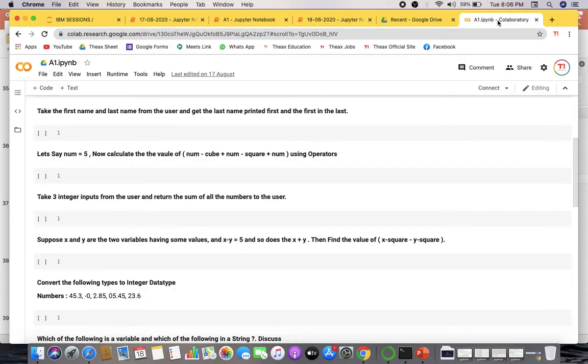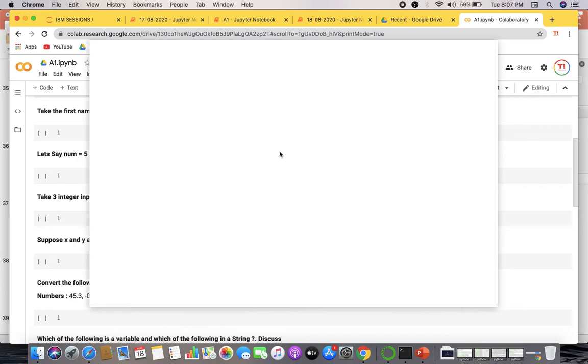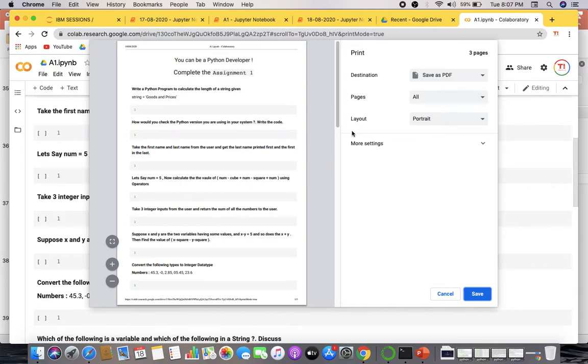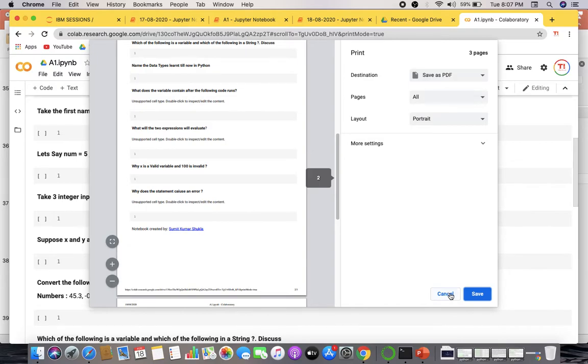Like here you can just work in the Colab, and then also you can do it kind of a print, and you can save in the PDF format. Right here you can save in the PDF one, and you can directly write it from there, paste it, and you can save it there.